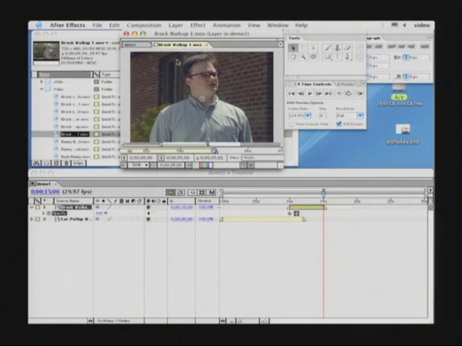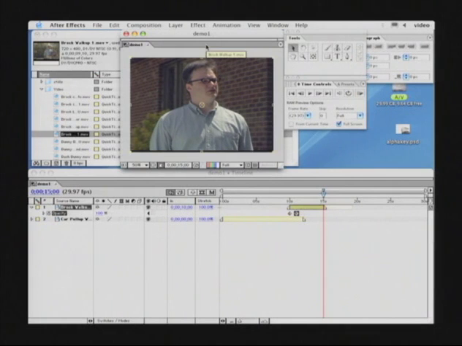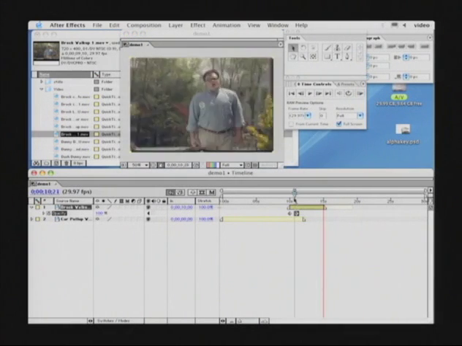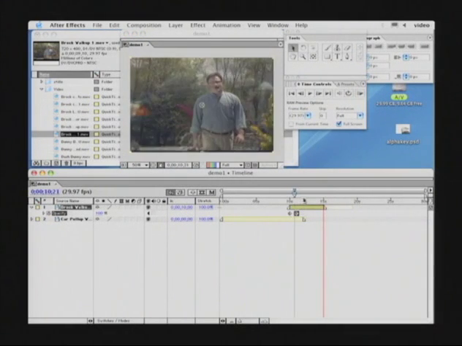Let's zoom back out. Let's go ahead and close out this tab so we aren't confused. And then we'll scrub back. You can see how we have trimmed the media file.